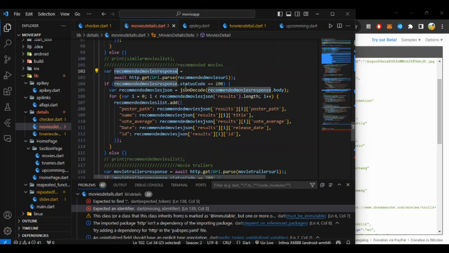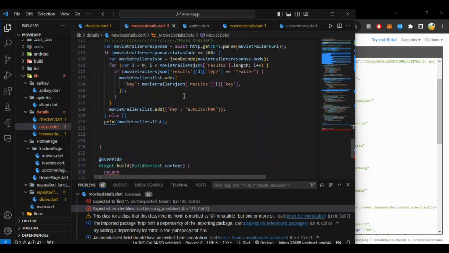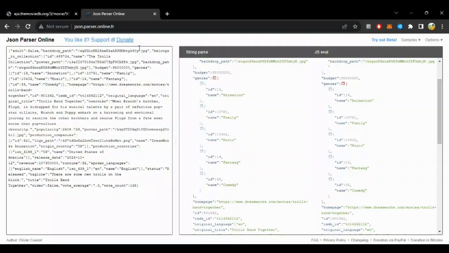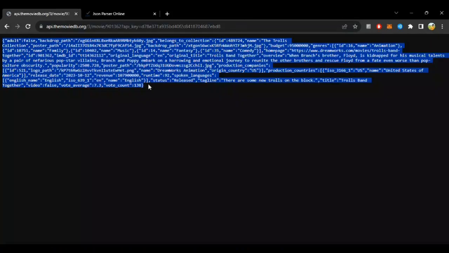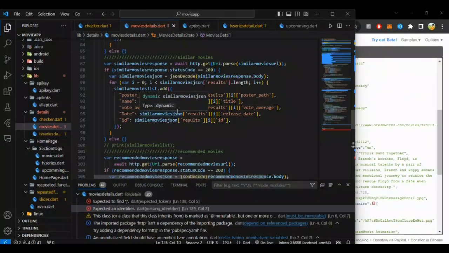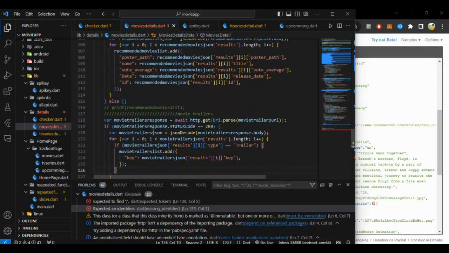Also for the recommended movie response, the same thing again and again. Basically once you find the link, you can directly go and search it. You would get JSON like this, parse it, and based on that create a variable and store it. Everything is the same for all of it.